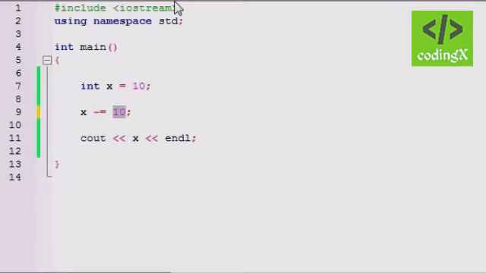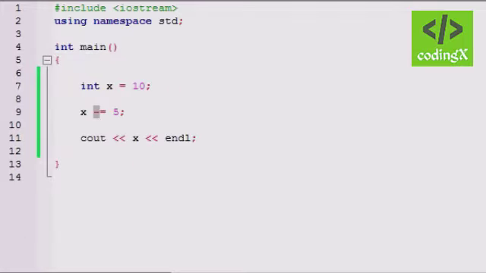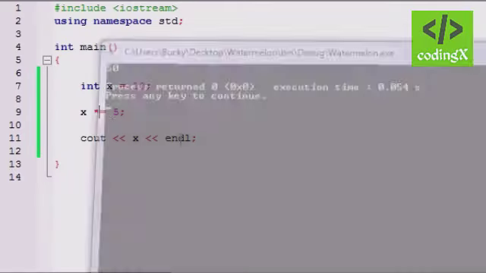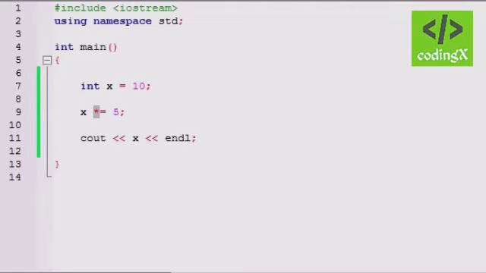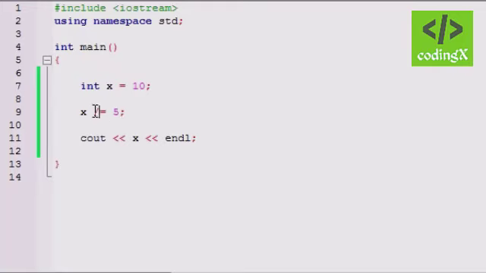Let's change this to 5. It's weird if they're the same number. So x minus equals 5 takes 10 minus 5 and assigns that to the new value of x. Let's see that that is 5. Now if we see multiply equals, what this would do is 10 times 5 and set it equal to 50. And the last one, without getting into the weird stuff, is divide equals 5. And this, of course, is 2. So what this does is it takes the old value of x, divides it by this value, and sets it equal to the new value of x.